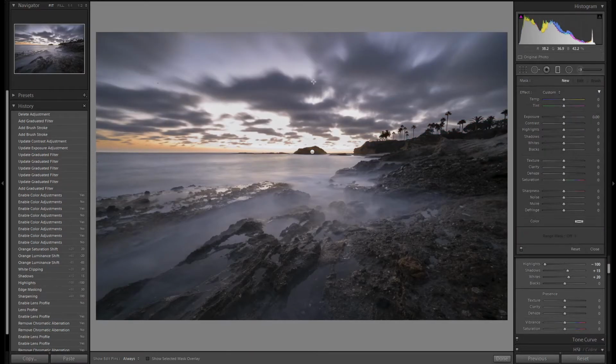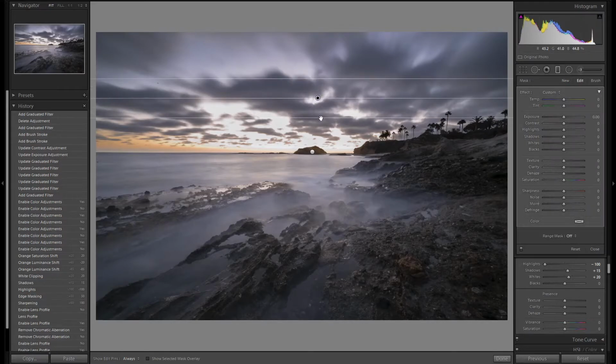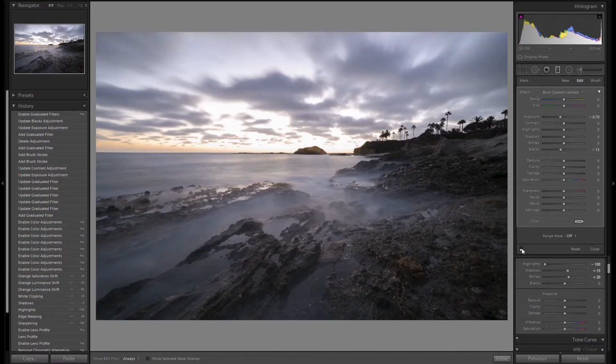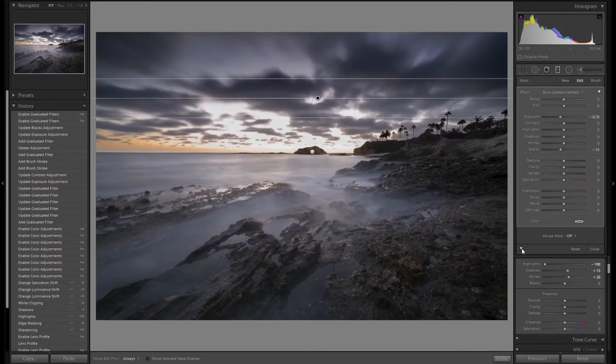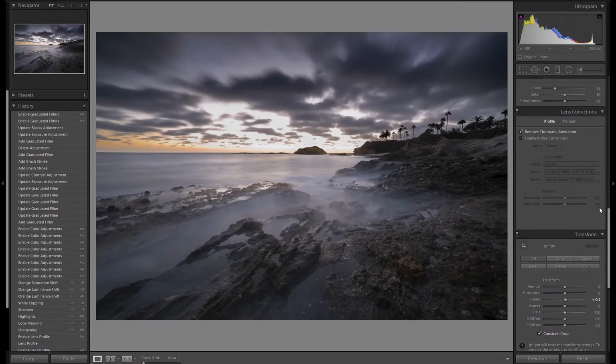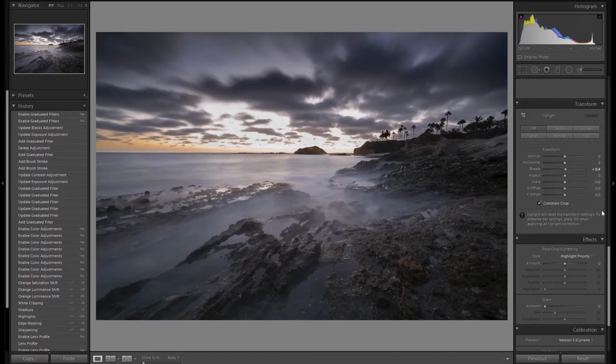Let's add another grad filter, and this filter will be just for the top of the sky. We're going to make it even darker and also bring down the black point. Let's check out a before and after for our grad tool. Here's before and after. To add a little bit more drama to this image, let's go down to our vignetting tool and add a small vignette.